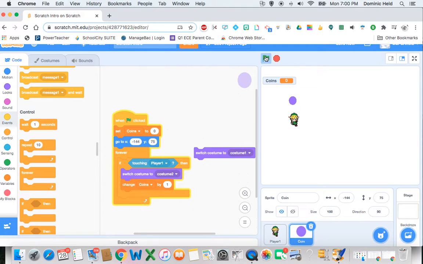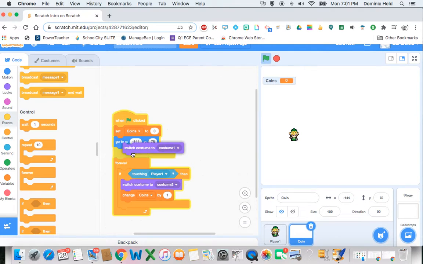So when I reset the game and I walk up to the coin, it disappears, but when I reset the game, it doesn't come back. See, it's stuck on costume 2. So we need to go back to costume 1 where the coin is to make it reappear.